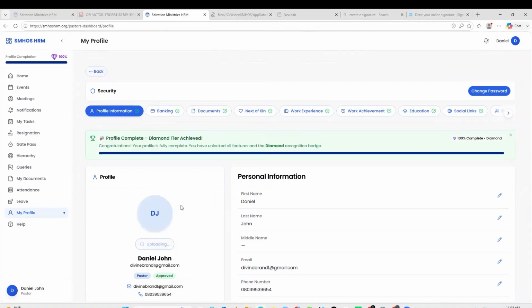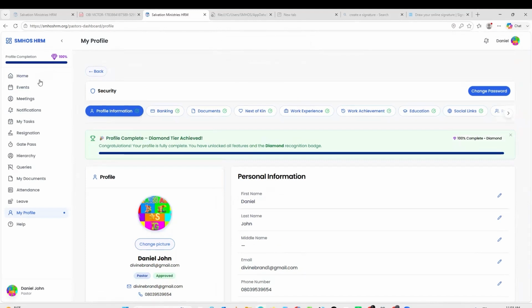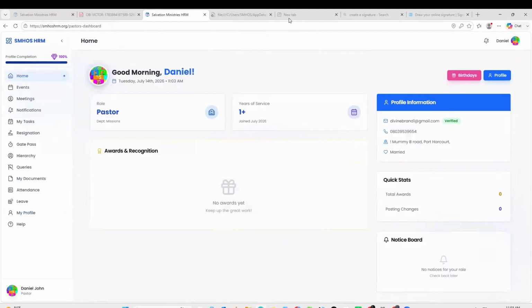In closing, this covers how to navigate the SMHOS HRM platform, from submitting your staff biodata form through approval, login, and completing your full profile. If you have any questions at any point, please reach out to the HR administrator.